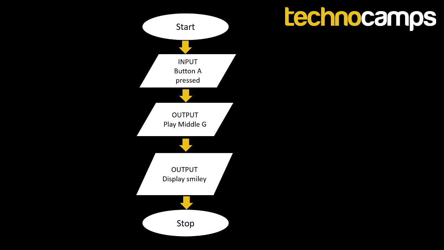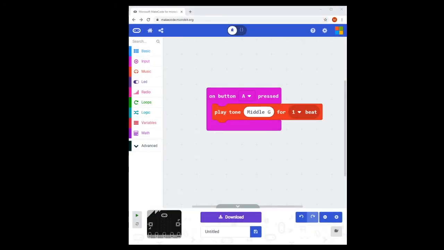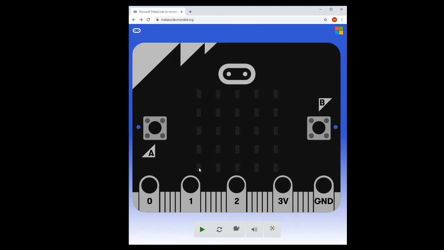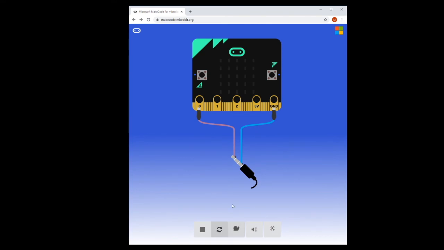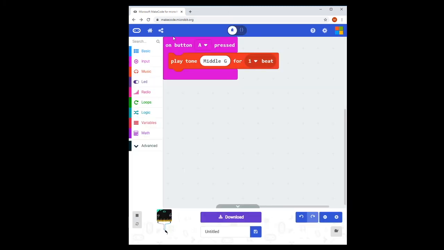So let's test our program. Let's click into our virtual microbit and click on refresh. You'll see here now that our microbit has lit up because it now has some instructions to follow from the on button A pressed block. And when we press this button, the program should play the middle G note. And it works perfectly.